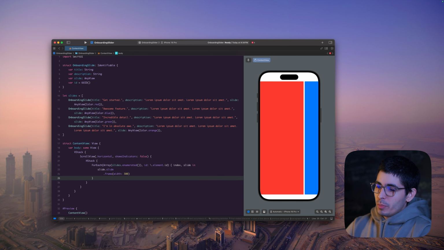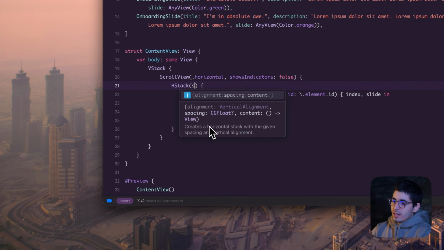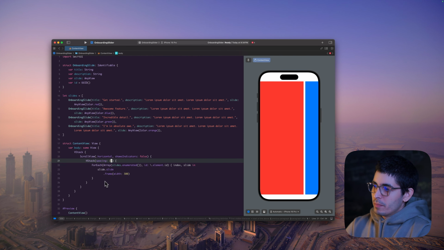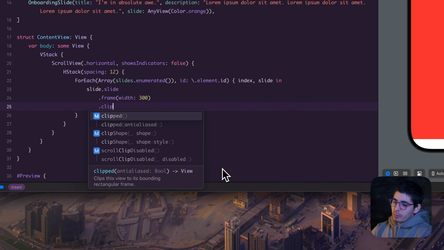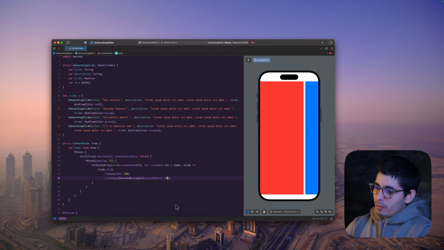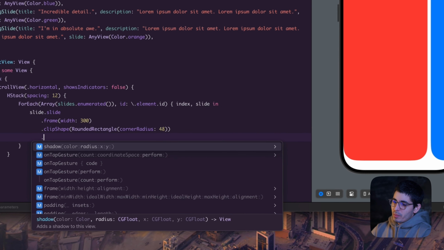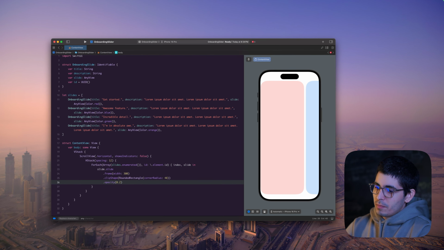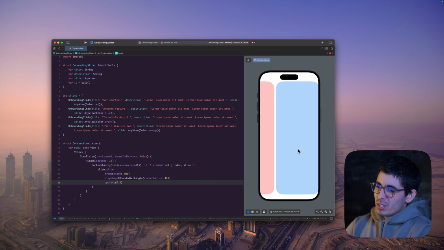Now let's tweak it a little bit more. So the first thing I want to do is I want to increase the spacing between the slides. Let's make the spacing, let's do 12. I think 12 is a good number. And now we're gonna round them up. Easy enough, we can call clipShape and we're gonna be passing a rounded rectangle with a corner radius of 30. Let's make that a little bit more exaggerated. Let's give it a 48. I think it looks a little bit nicer. Just for demonstration purposes, I'm gonna make all the slides semi-transparent. So let's make it 30%. That way it's just not as jarring.